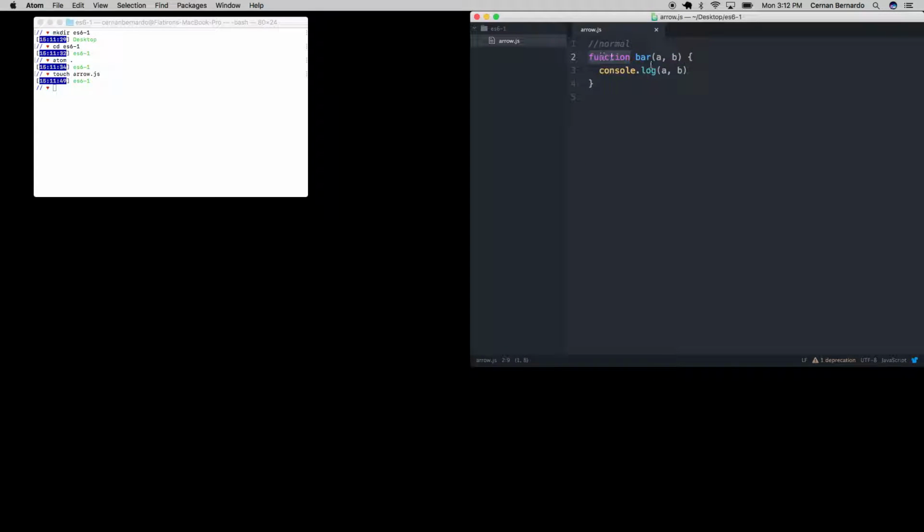You've got the keyword function, followed by the name of the function, any of the parameters you want to define, and then you've got the curly braces with the body of that function. So you've got the function signature up here, the body of the function inside the curly braces, and then to call bar, you would just execute it and pass in the arguments you want to pass in, 1 and 2. So then it's going to log 1 and 2 to the console.